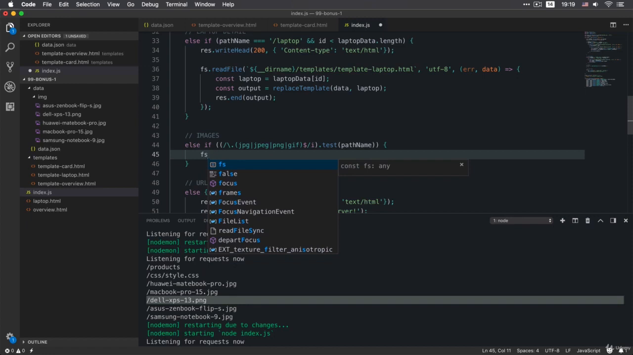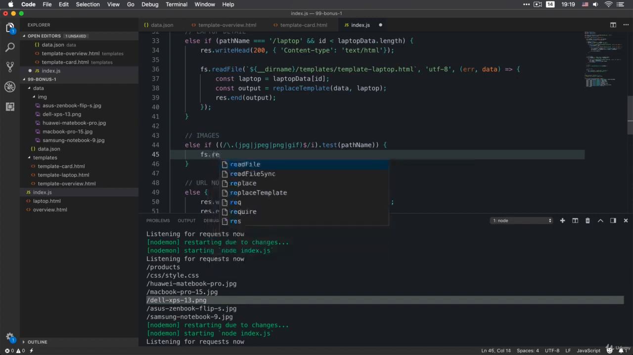Okay. So let's just do that. So readFile. Then again, we need the dirname. And now where is this image? So imagine that we have a MacBook Pro 15.jpg as the request. So what we need then is to go into our folder /data/image and then our path name.